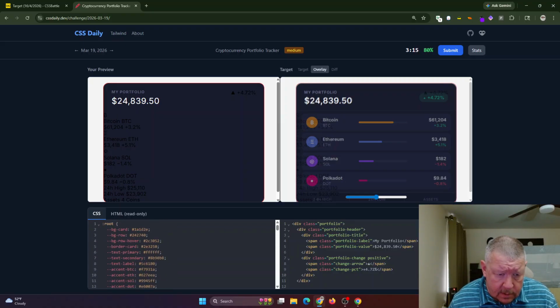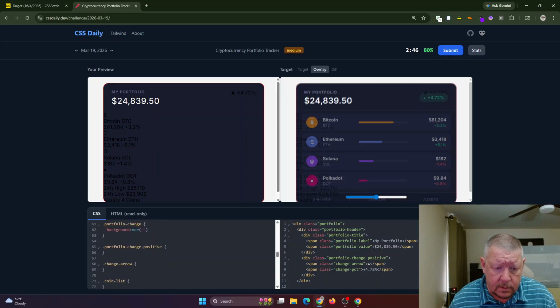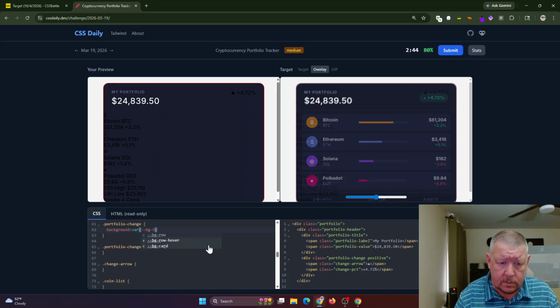We have 3 minutes left. Text label does a color positive. Color's not it. It's going to be like that though. Bar, footer, divider. I don't know. Let's do background row hover. We'll just do something, even if we think it's wrong. BG row hover. Yeah, that's definitely wrong, but it is what it is.